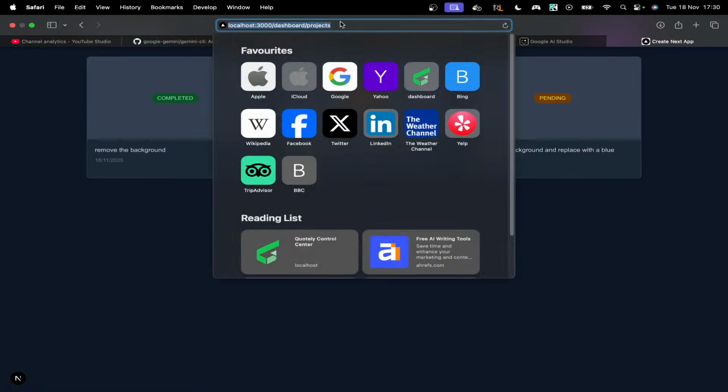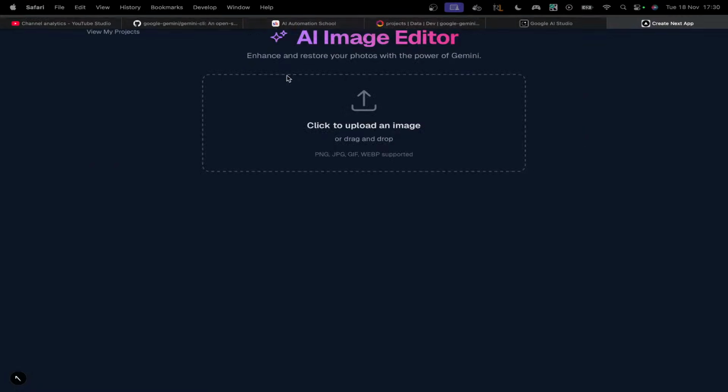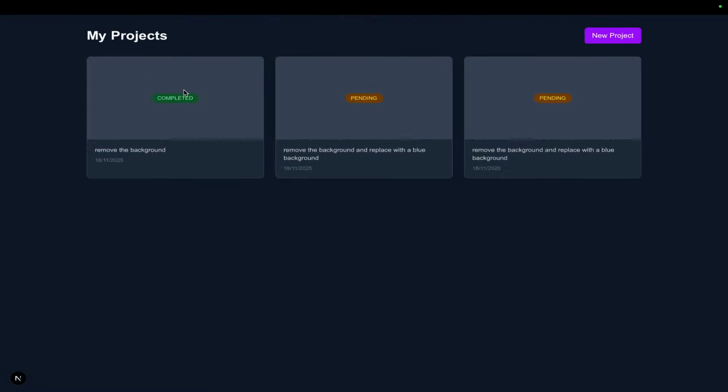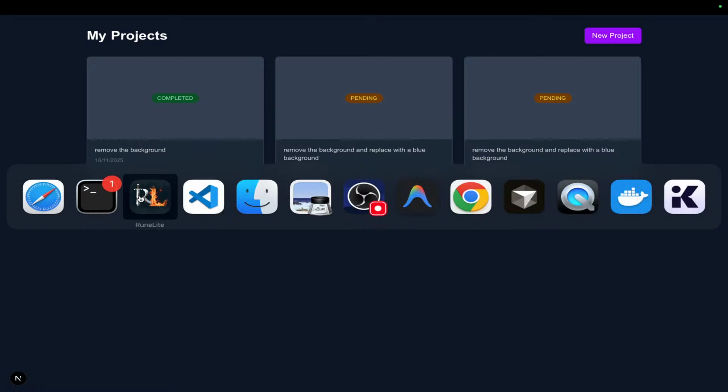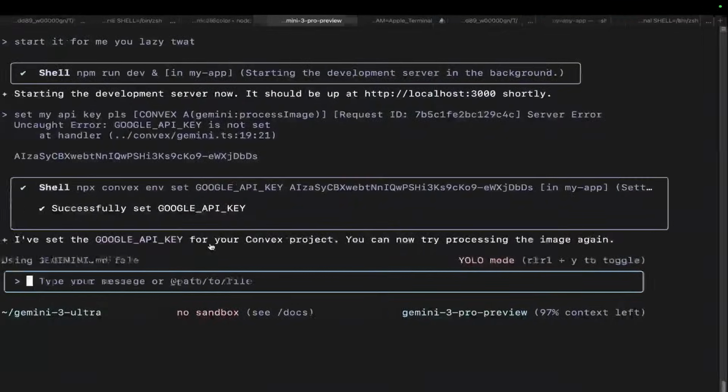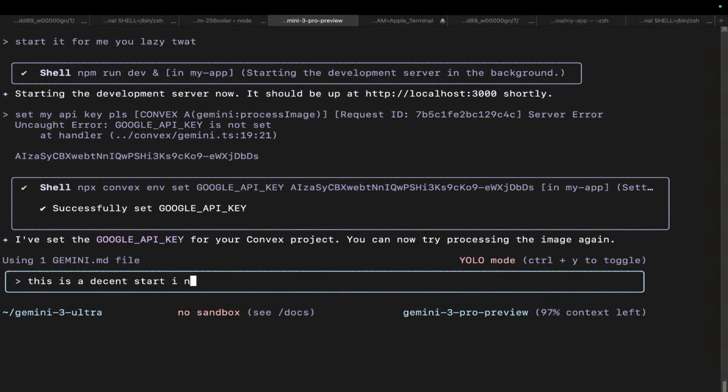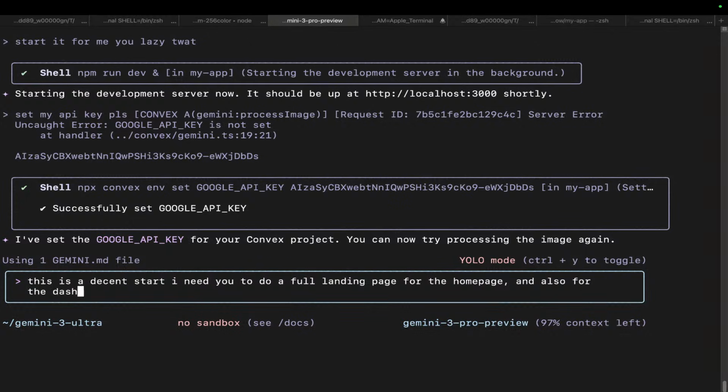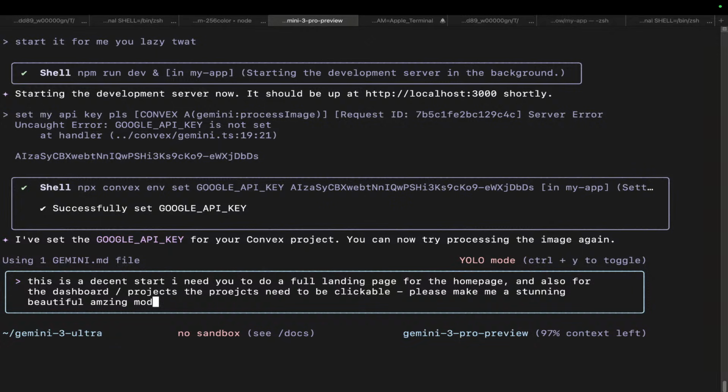Okay, I can't actually click my projects. Let's just go to /dashboard, view my projects. Okay, right. So this is a decent start. I need you to do a full landing page for the homepage and also for the dashboard / projects. The projects need to be clickable. Please make me a stunning, beautiful, amazing, modern, modular homepage plus dashboard.